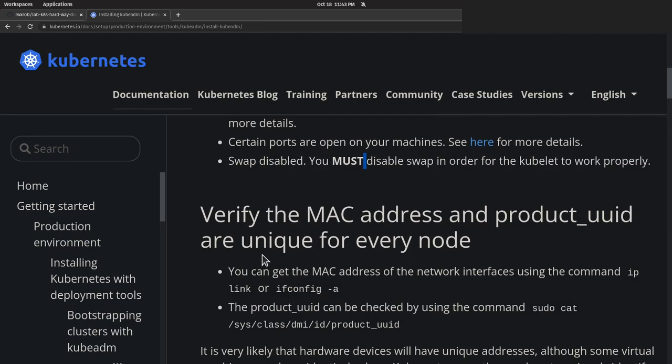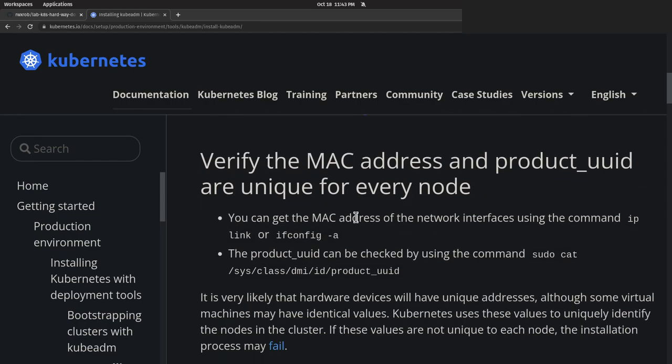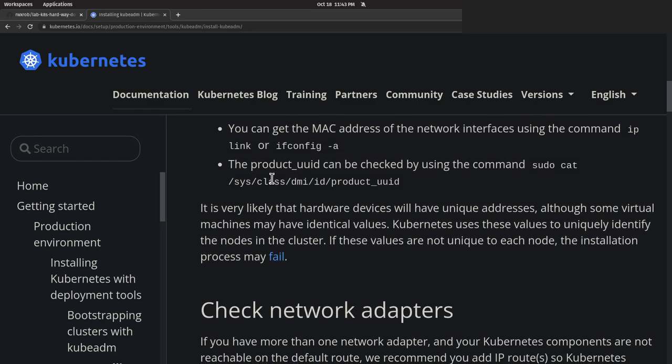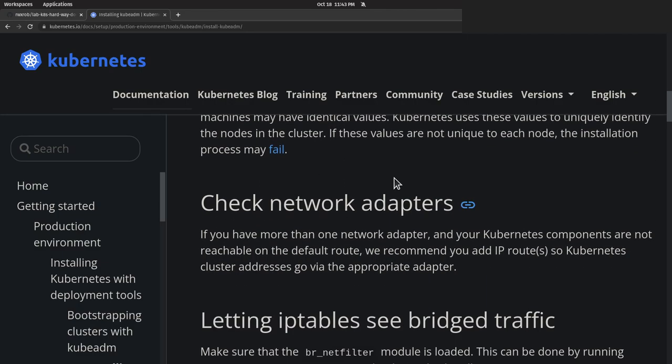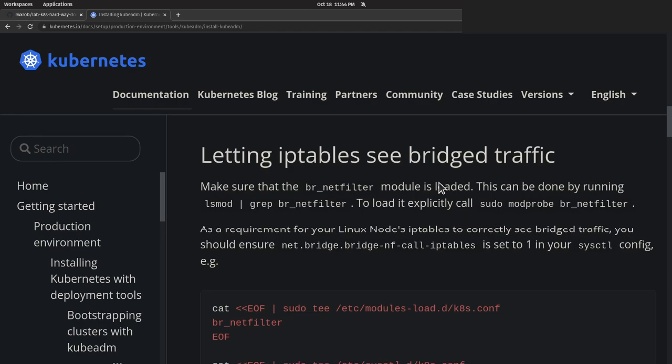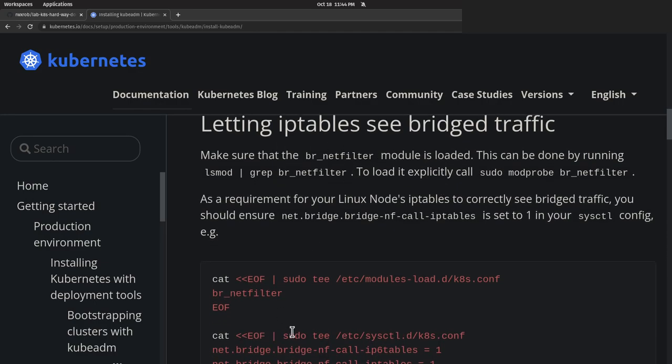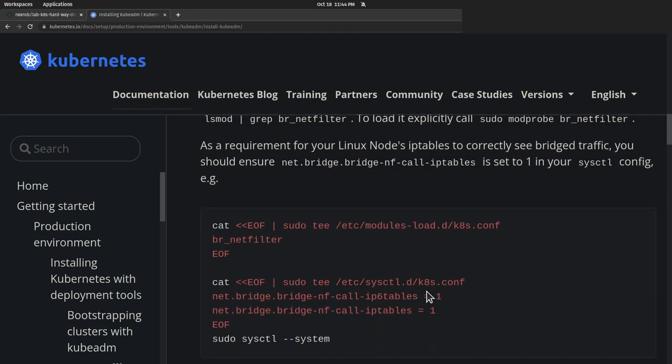Verify the MAC address and product UID are unique for every node. Yeah, but we don't need to do this. So it seems like a lot. Check network adapters, let iptables see bridged traffic. This is actually a step I think we're going to have to do, and I really don't want to do this yet. I'm really, really hoping that I can skip this. I think that Docker is actually going to do this by itself.